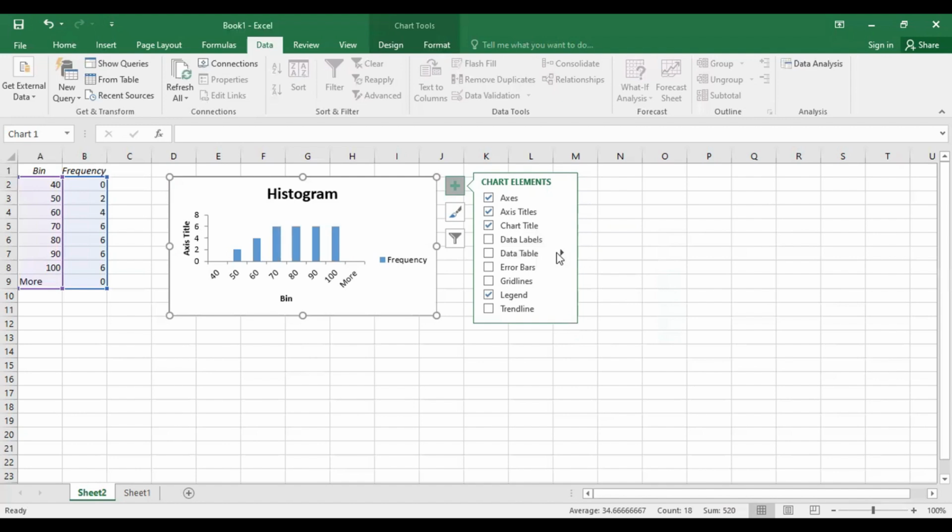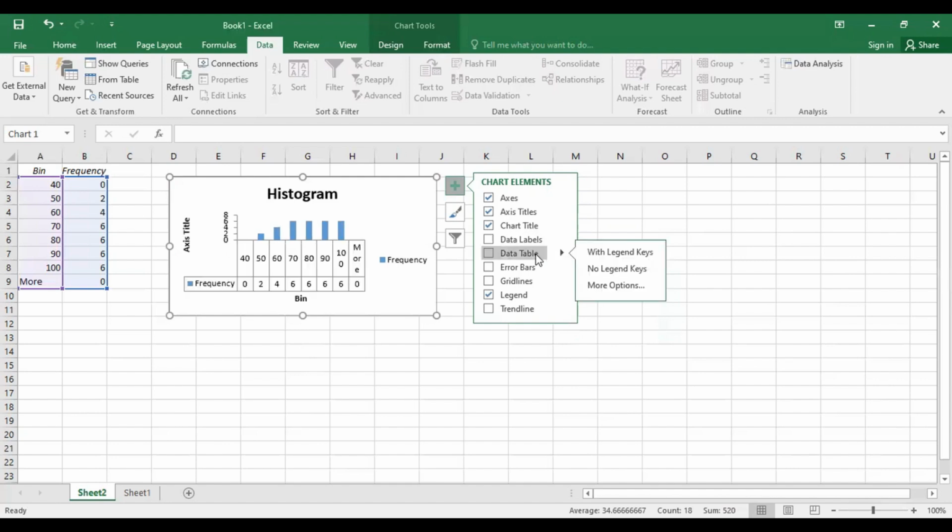So next we are going for data table. So it shows the raw data below the chart. So if I go for data table, it shows the raw data below. You can see it's showing the raw data below here. Can you see it? So also it has more options in it.